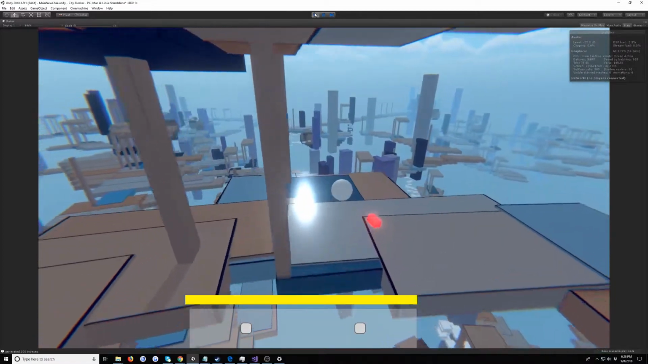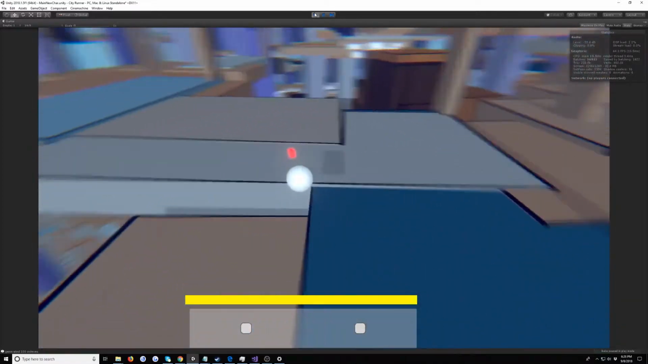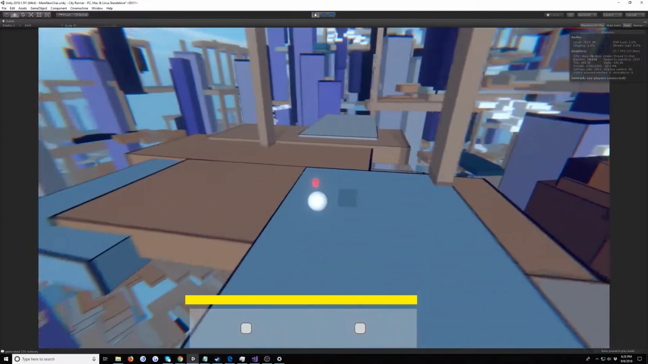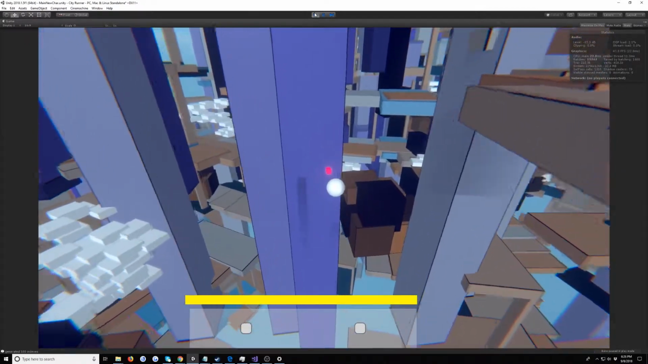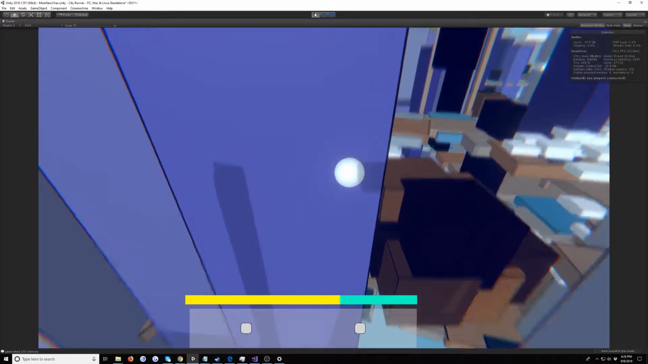So I might turn this into an asset store thing. I don't know if people will be interested in this kind of abstract procedural generation stuff. It's more like a toy than a tool. So I might just make it into a game.